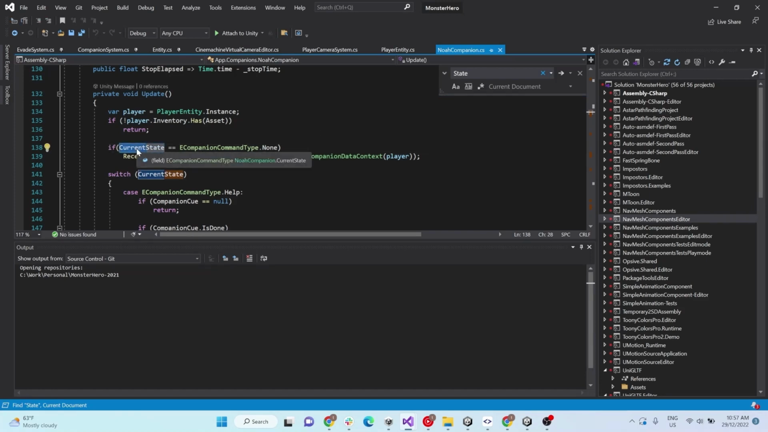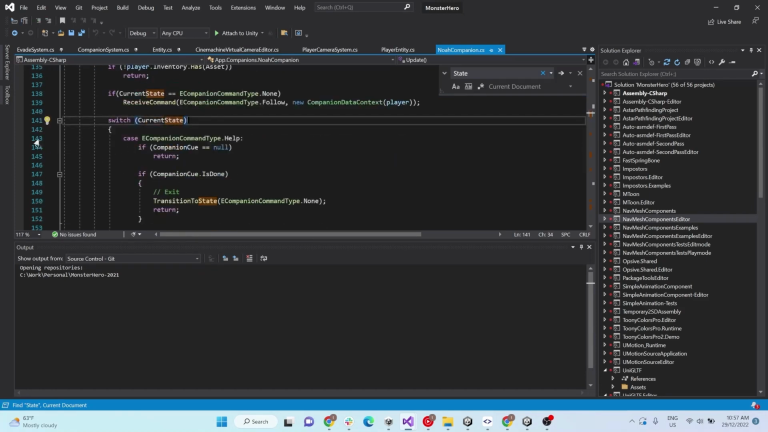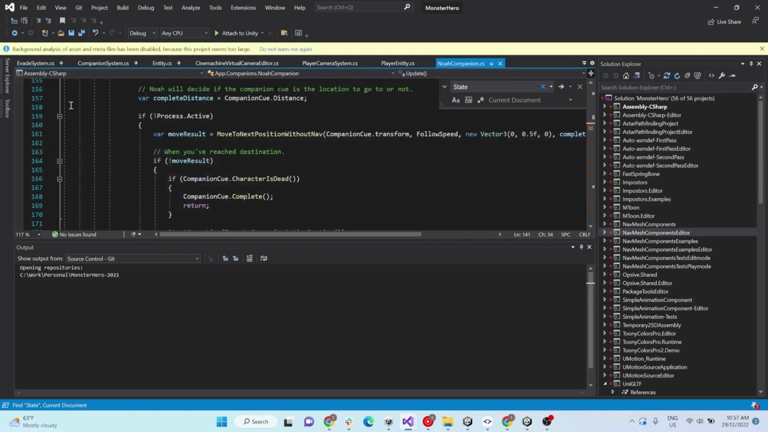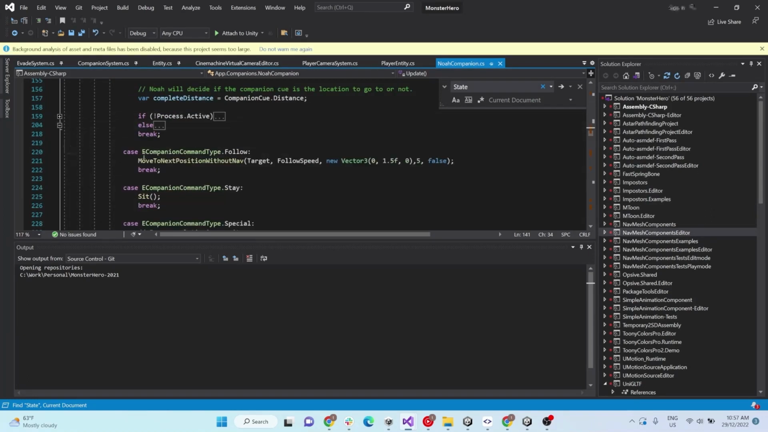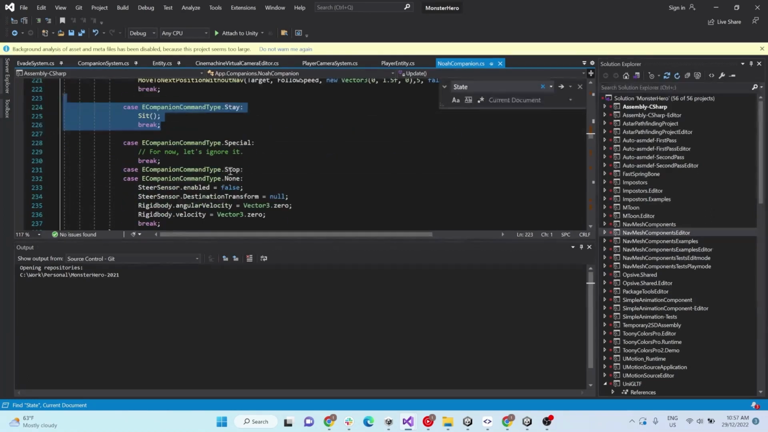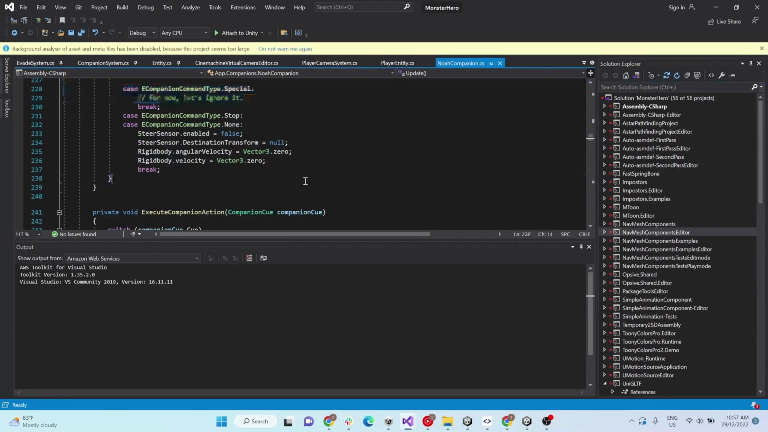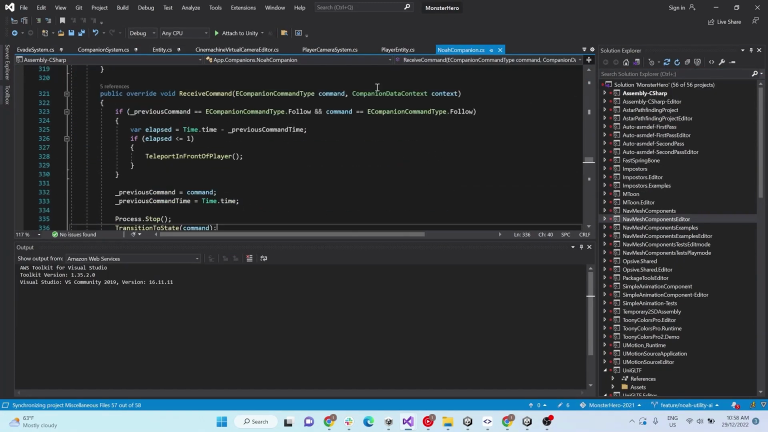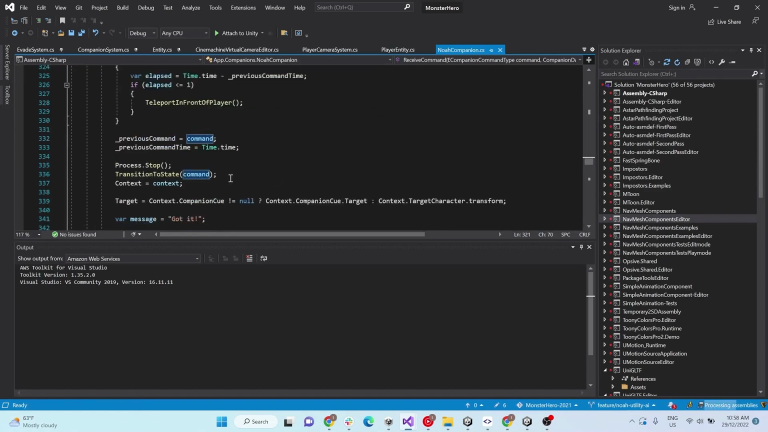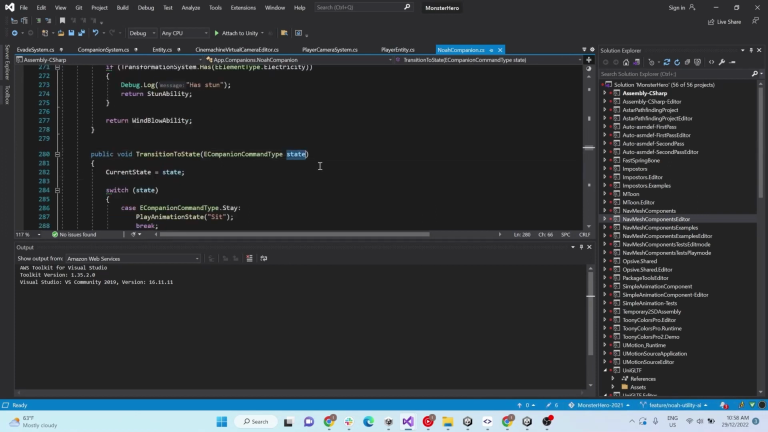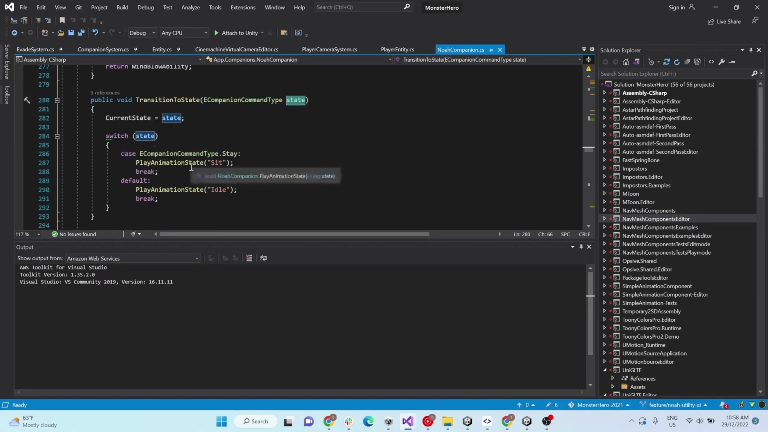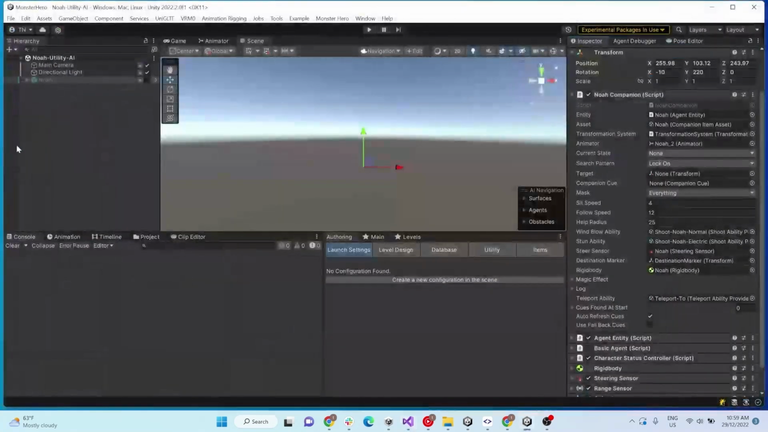So we have a current state, and if you're in the help state, it'll do this. If you're in the follow state, it'll do this. If you're stay, it'll go sit, it'll go special, and so on, stop, none. So when he receives a command, he would transition to a state based on that command. And then we'll just play an animation. So yeah, let's get started.